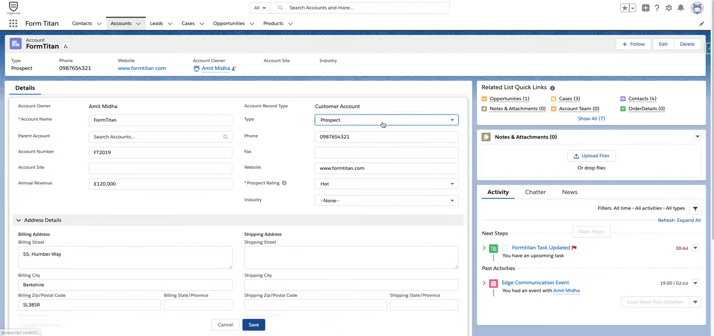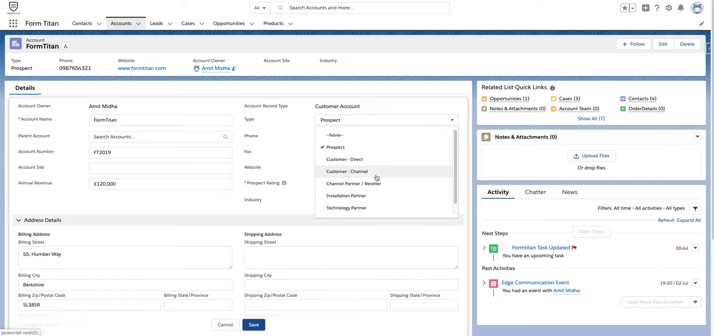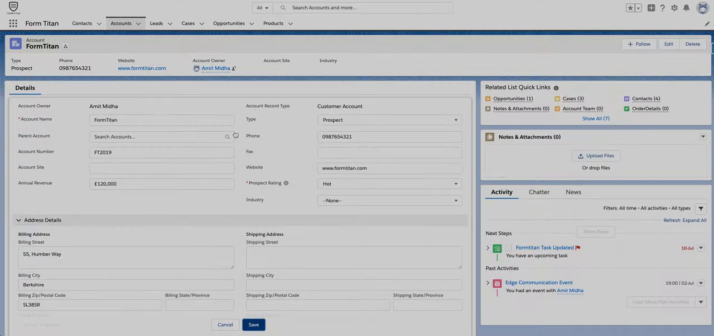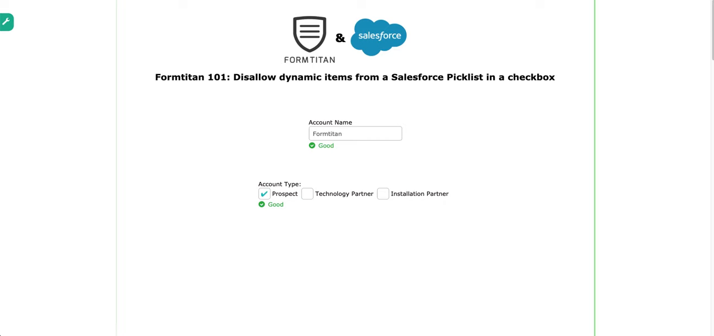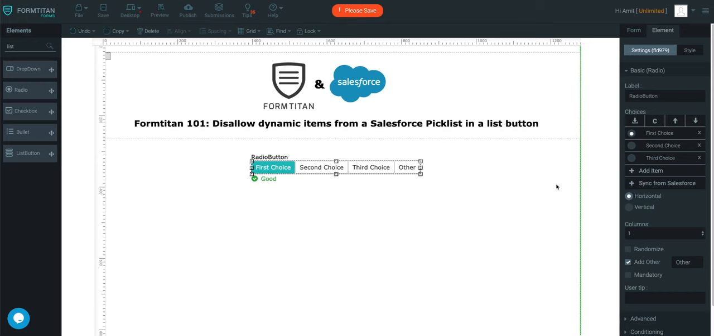So I've got a pick list here with 7 values, but I only want to show 3 values. I don't want to show all 7, just 3. And those 3 are prospect, installation partner, and technology partner. So I can do that using the disallow dynamic items.